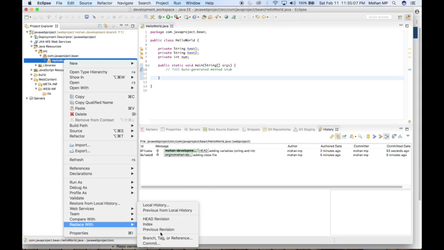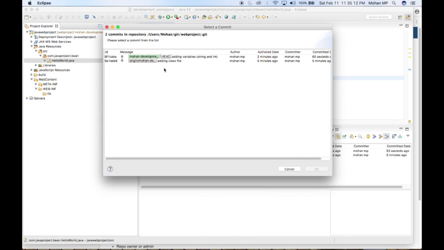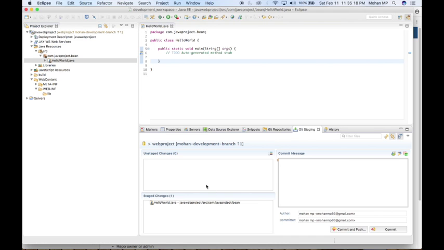Let's replace with the previous version or commit. So it will show all the commits. I'll select the first commit and it will go back to the first version and it will add the file to the staging area and ask us to commit.